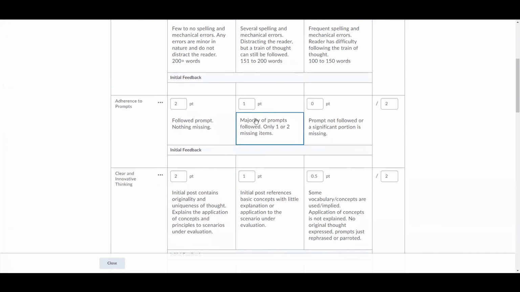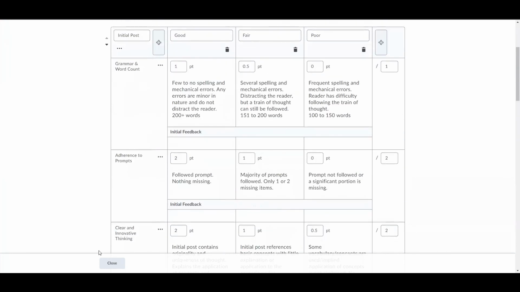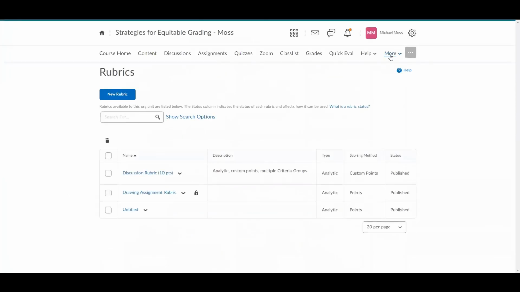So it's just how you choose to do it. Some instructors might not like to have to click so many boxes, so maybe they want to make it smaller and simpler. Great, thanks.